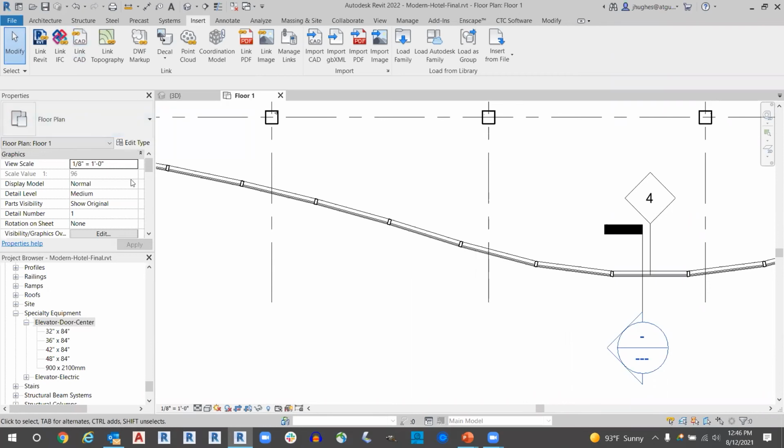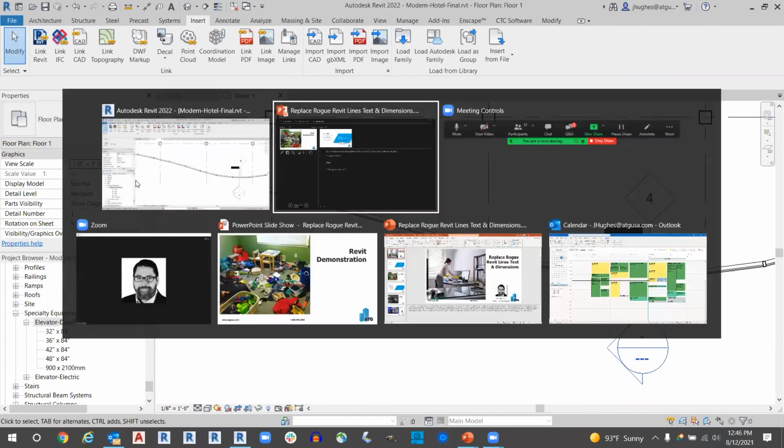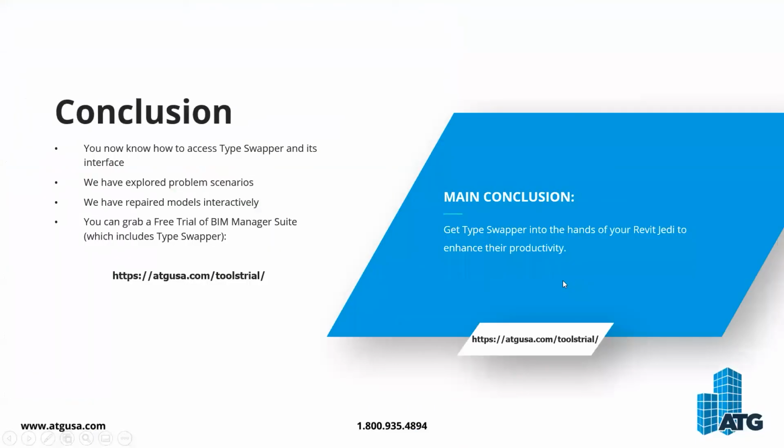All right. Let me swap back over. I'm going to keep an eye on our Q&A here too. So now you guys know how to access Type Swapper. You know a little bit about its interface. You also know about what you can do with out of the box Revit.